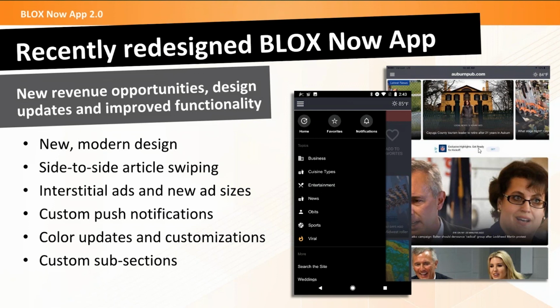Before, your topics were listed in ABC order. As you can see there in the example, business, cuisine types, entertainment, now you can readjust that order. So we just wanted to give you maximal flexibility in the app, not only to include your color branding in here, but also to be able to display the information as you wanted to.